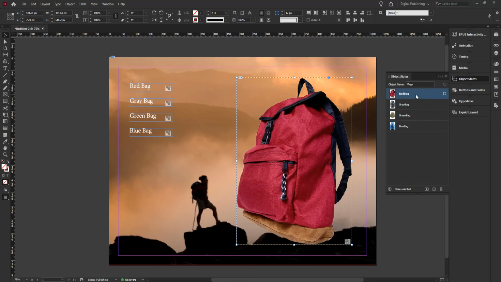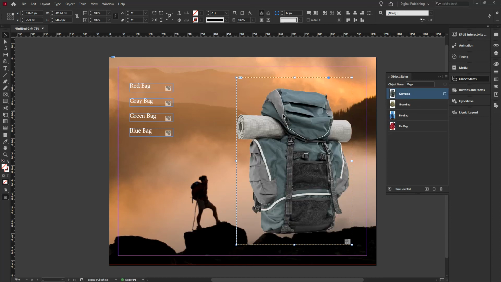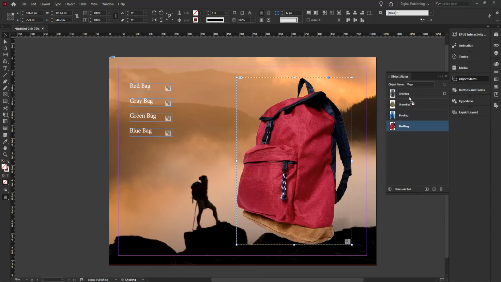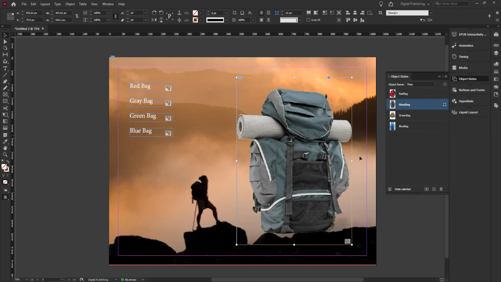By default, the first state to show in the multi-state object is whatever's at the top. And if you don't want the red bag to be it, then you can go ahead and click and drag it elsewhere within the stack. And you'll notice that whatever happens to be at the top now is the gray bag. That's what's going to show. So it's your choice as to how you want these things to appear within your multi-state object. You can always move them around.